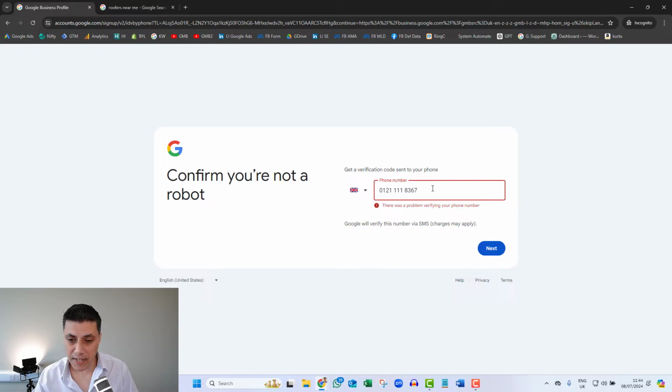Okay, it's not going to verify it because I have typed in a landline number, or it's not a genuine number. But what you do here is you just type in your official number here, and then you click on next. And then when you do click on next, you'll come to a screen like this.